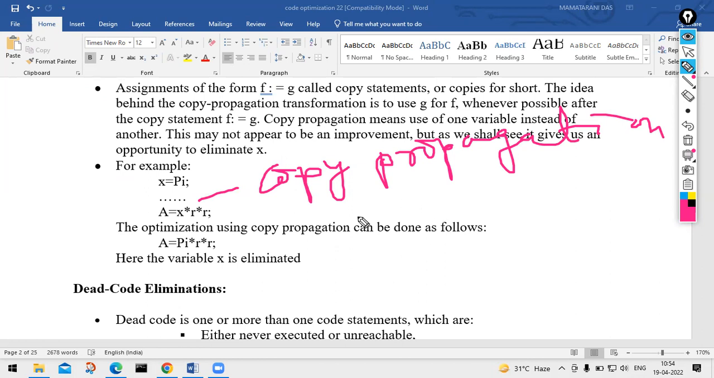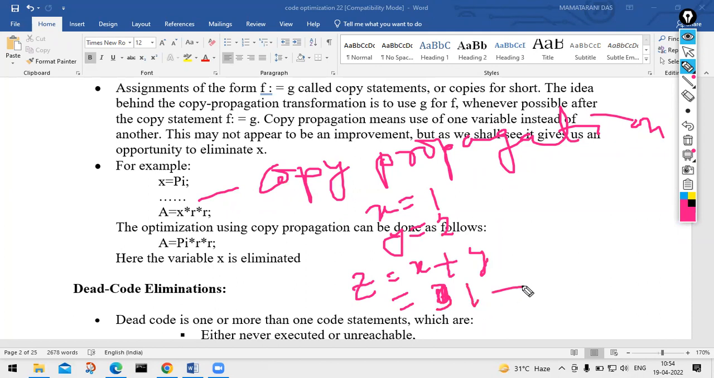For example, another case ये भी हो सकता है x equal to 1, y equal to 2, z equal to x plus y. तो if we apply copy propagation, तो z का वैल्यू क्या होगा? If we apply copy propagation, just you are propagating the value of x and y for computing z. So what is the value of z now? 3. So z equal to 3. Sorry, z equal to 3 नहीं होगा, z equal to 1 plus 2.